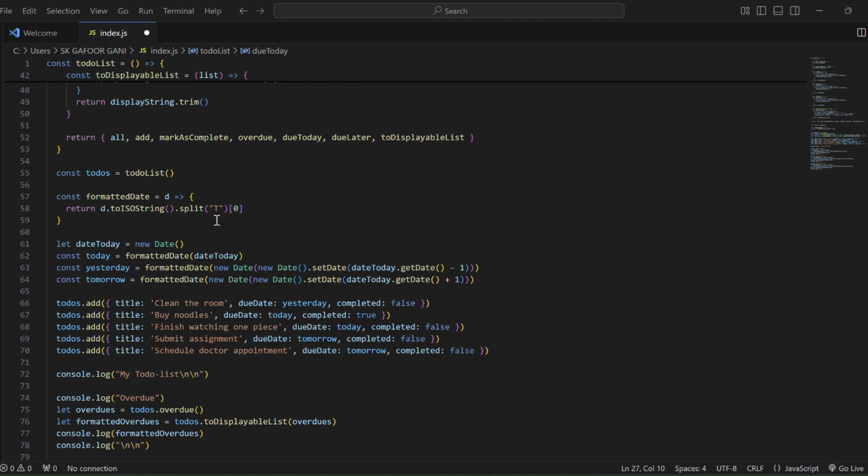So next it is about adding tasks. We add some tasks using the method called add. For this I have included random tasks like clean the room, buy noodles, finish watching One Piece, submit assignment, schedule doctor appointment. In this, the title refers to the task description, the due date means the date the task is due, and completed refers to whether the task is done or not.